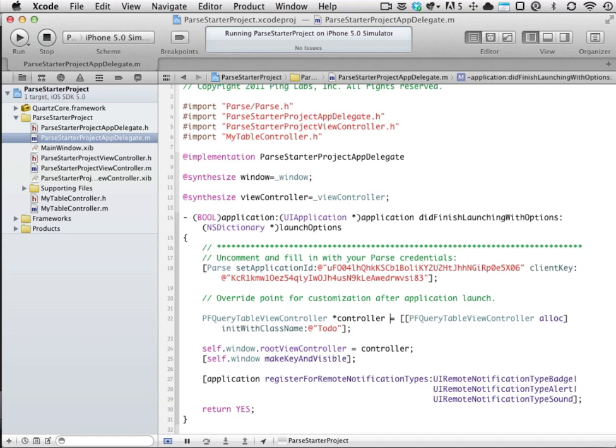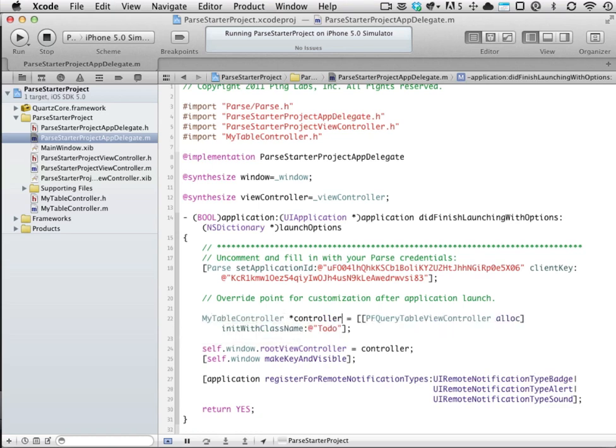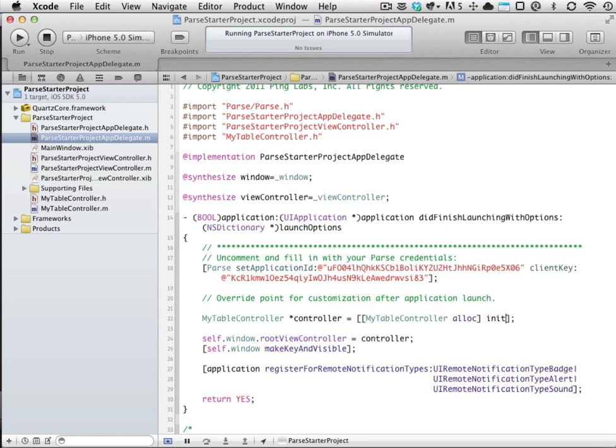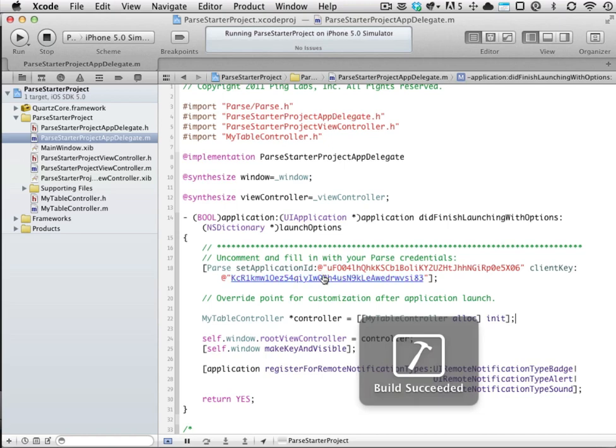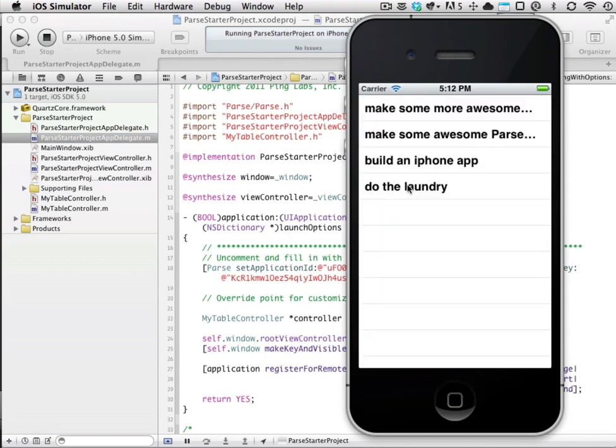And let's replace these lines. So this is MyTableViewController. MyTableViewController. We just have to init it. Okay, so let's compile and run it just to make sure that it does the exact same thing. Great.